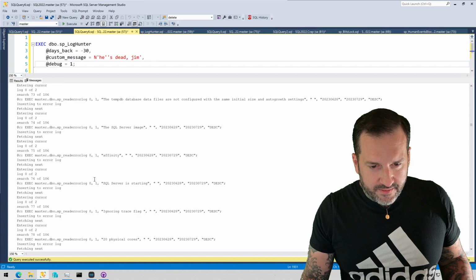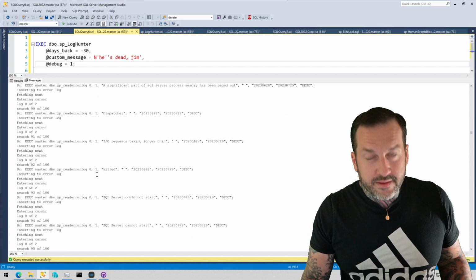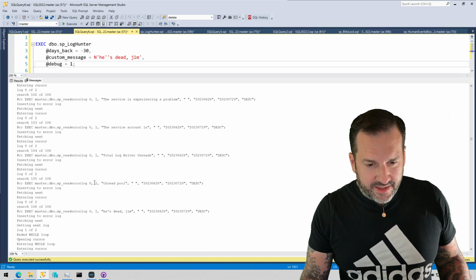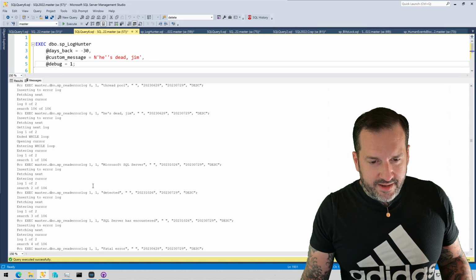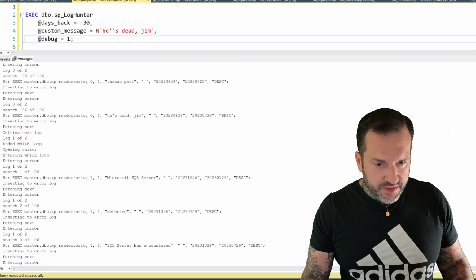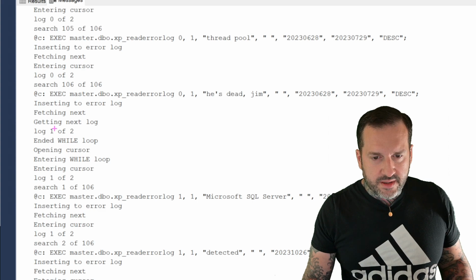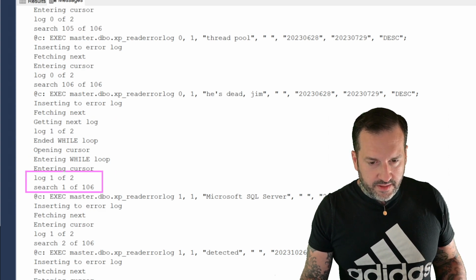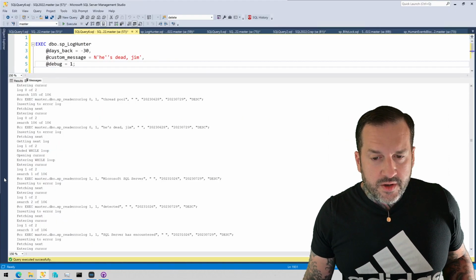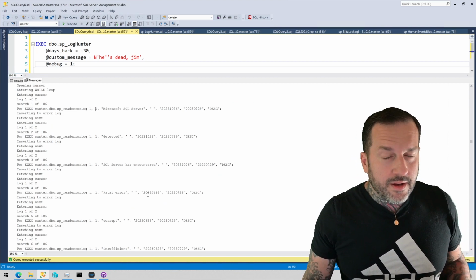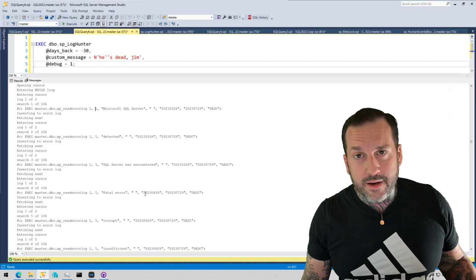So if we get down, this is where having 106 search terms is biting me in the keister a little bit. But if we get down to where things change, you can see the message where we get the next log, we go back into the cursor, and then we restart our searches on the next log file. So, interesting, practical debugging methodology brought to you by Erik Darling of Erik Darling Data.